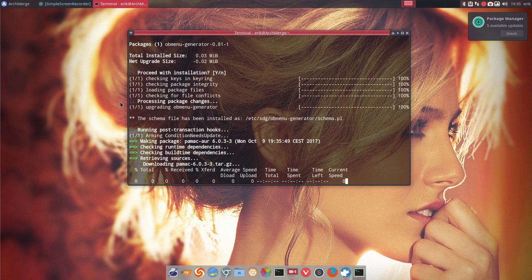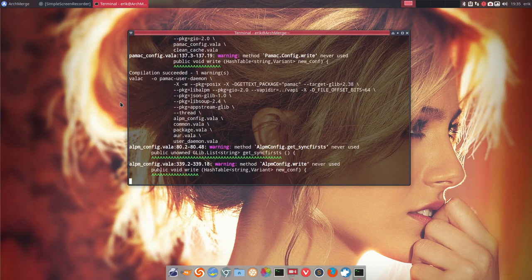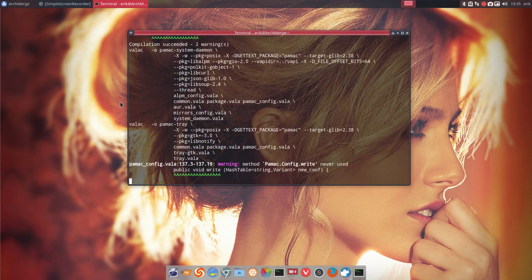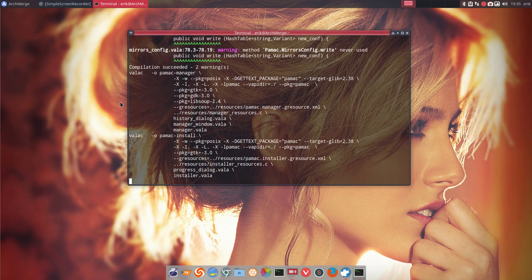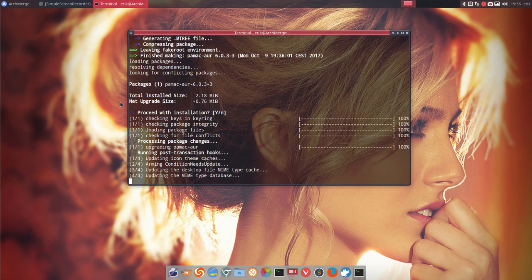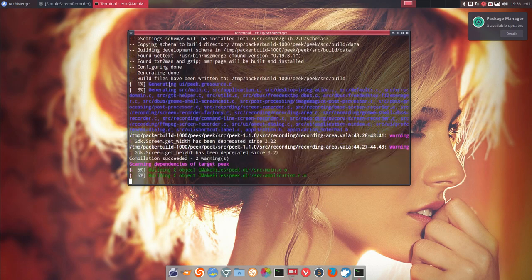And you have to press all the time that, yes, you want to update. No, no, you don't want to edit. So this is the trick to do it, and just walk away and wait for everything to be installed. So the PAMAC AUR, as you can see, is a new version out.